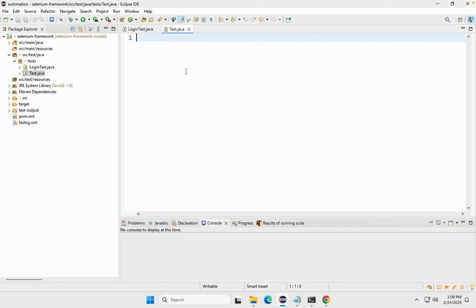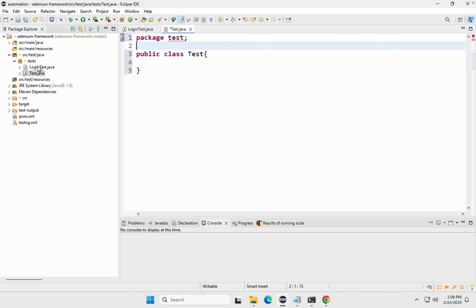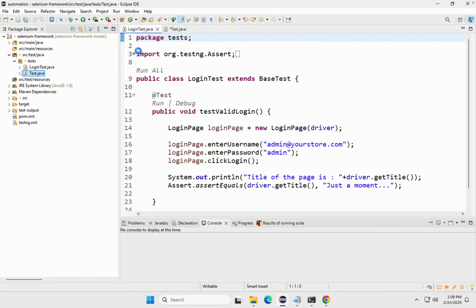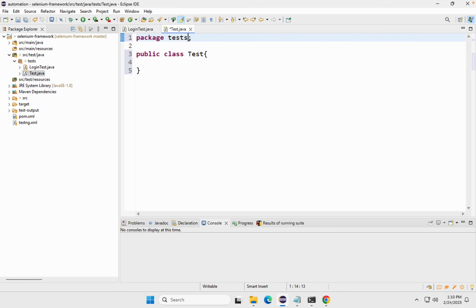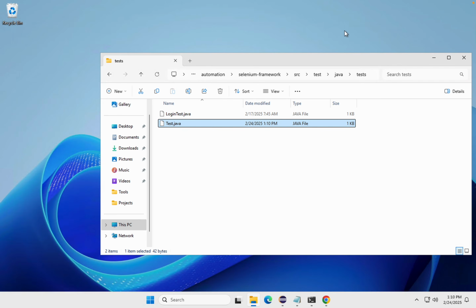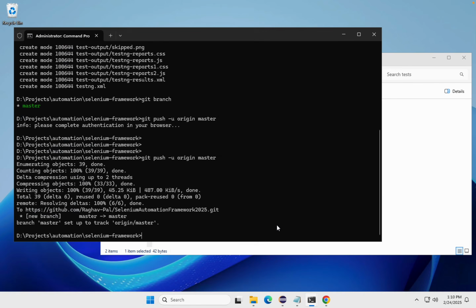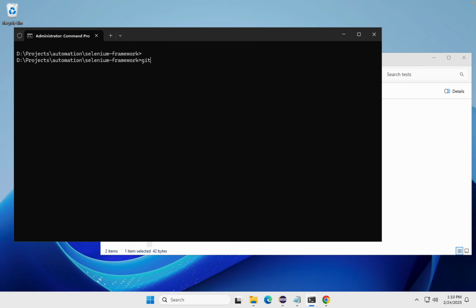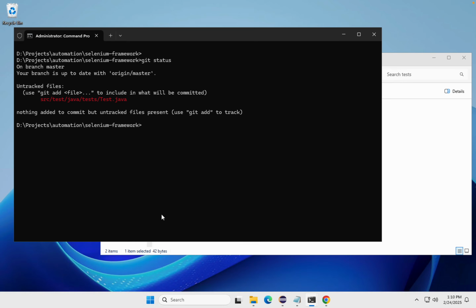And if I just say public class test, I will also have to say package test, and then I'm just adding any code, for example. I will now go back to my command line and I will say git status. So this will show me this file is not yet added.